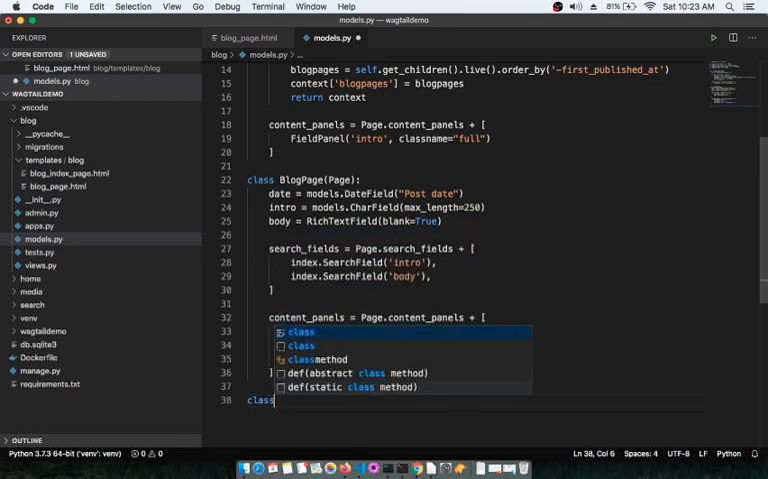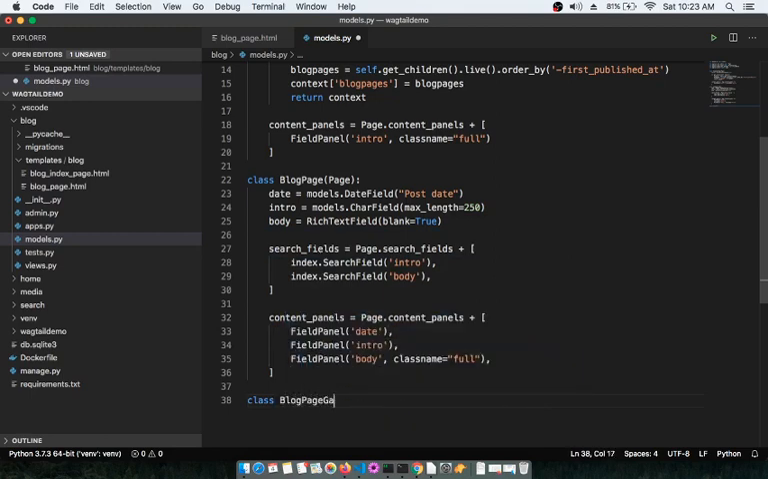So say class BlogPageGalleryImage, right? Just try to understand how we give a capital letter, then small case, then again a capital letter. In this way you have to write a class. This is the convention followed in Django as well as in Wagtail. So we are defining one gallery index page for the gallery, and this we are going to consider as Orderable, right?